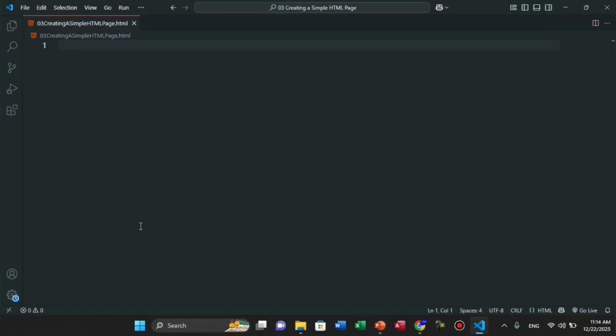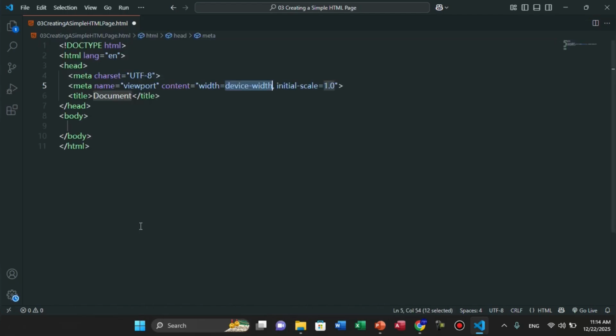But we have got a shortcut here. You just have to write down this word and press enter. After pressing enter, you will have the basic code of HTML. First, we have got doctype HTML here. After that, HTML with the language attribute. We have got all of these things.